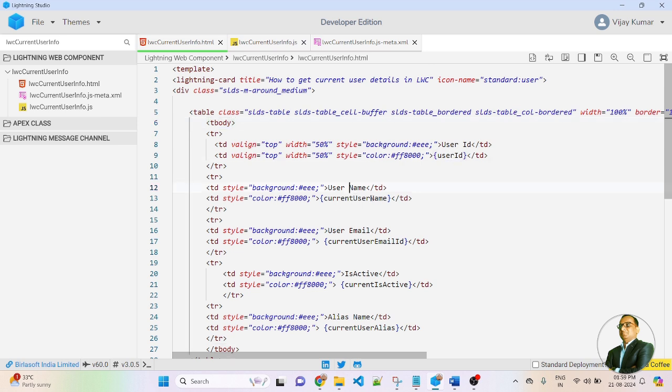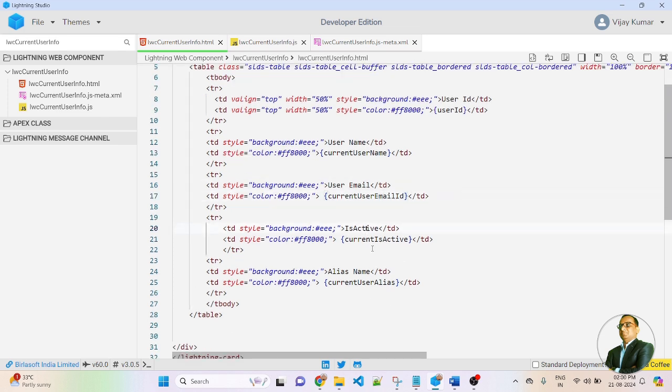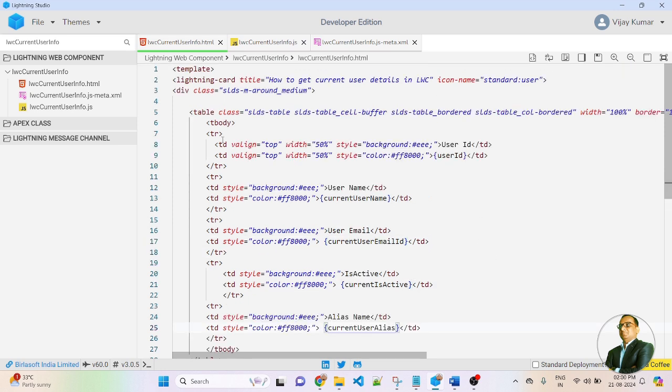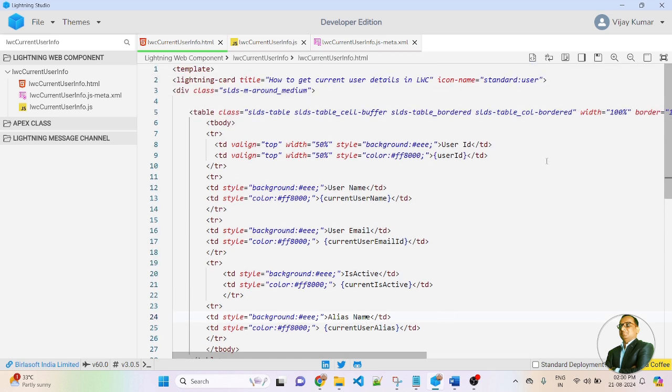This is a username, it is a value. This is the email ID for the user, this is a value. This is is active and this is a value. This is alias name, this is a value. So here you can see inside the table I display the current user detail like user ID, username, email, is active, and alias name. And in the second column I am displaying the value.